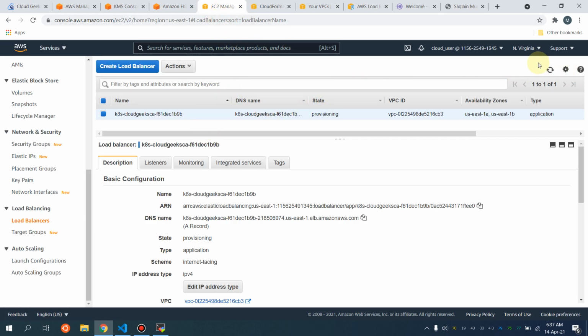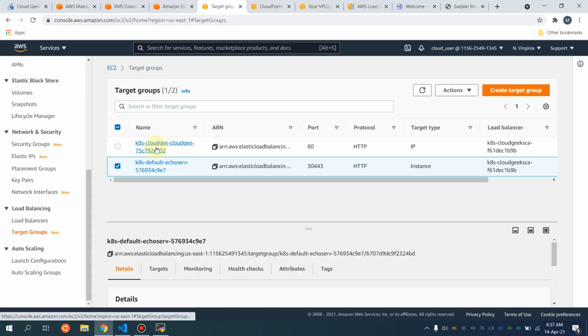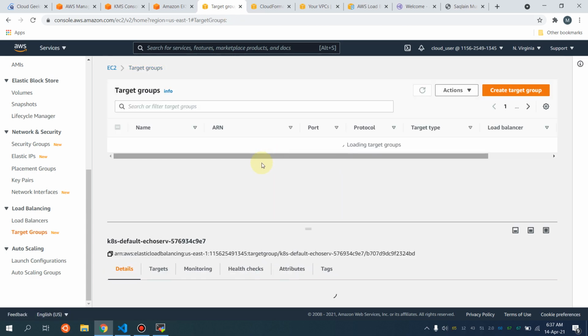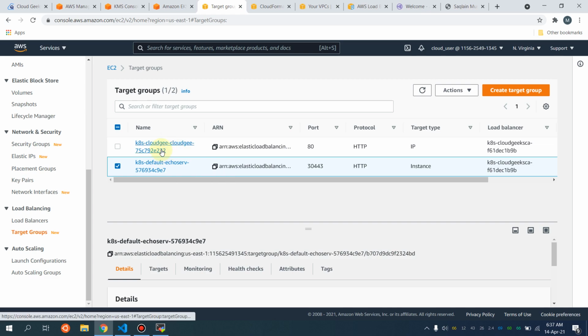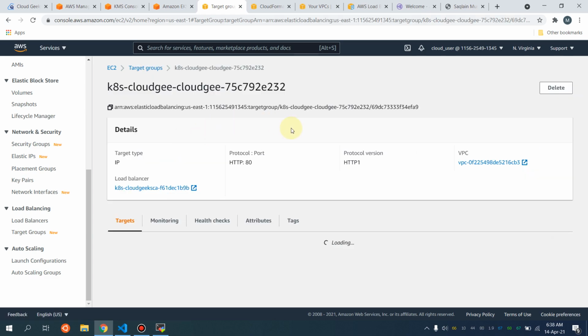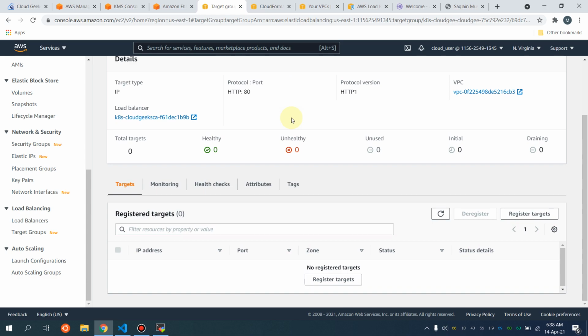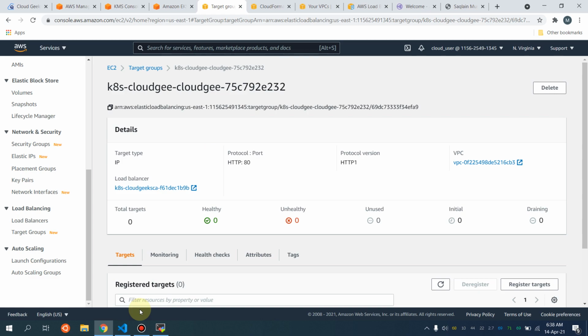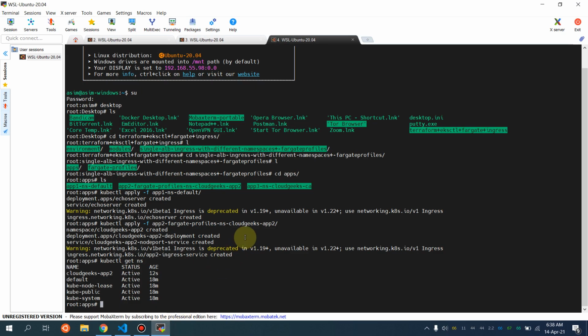It is now active, and you see if you navigate to the target groups, one application has targets but no targets registered. Okay, I will fix this. This is with regard to our pods. Targets are going to be automatically available here in these Fargate profiles. In Fargate profiles, I will be using this CloudGeek CA app, and default is the one I've already shown you.